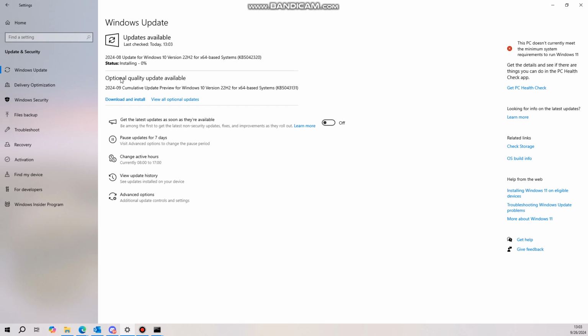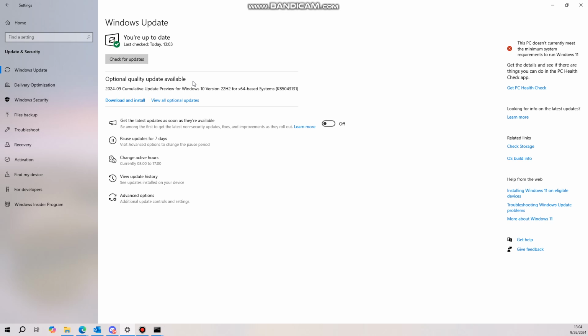You'll notice below there's also optional quality updates available. You can also press the button to view all optional updates, or you can download and install the current ones that are available. Keep in mind that depending on the update size, it will take a varying amount of time to download and install the updates. Also, some updates may require you to restart your computer, so save your work before updating.